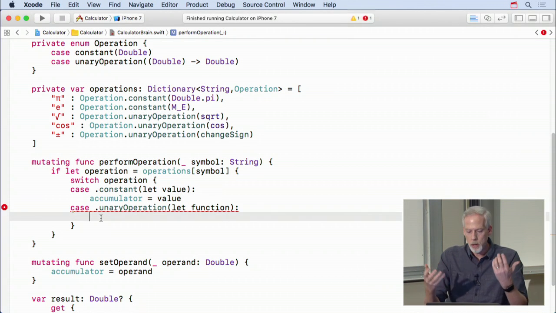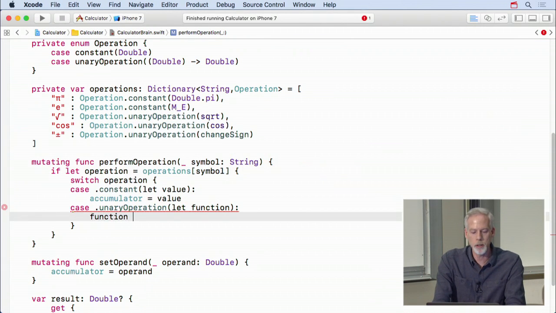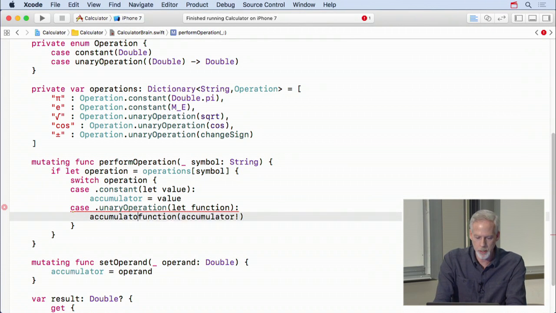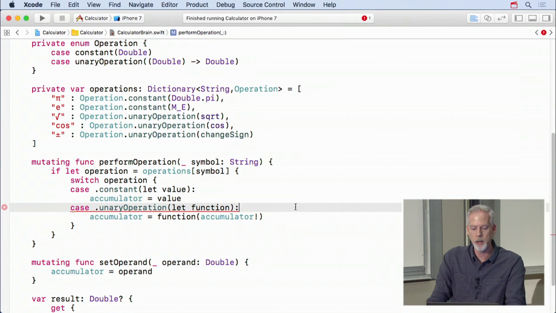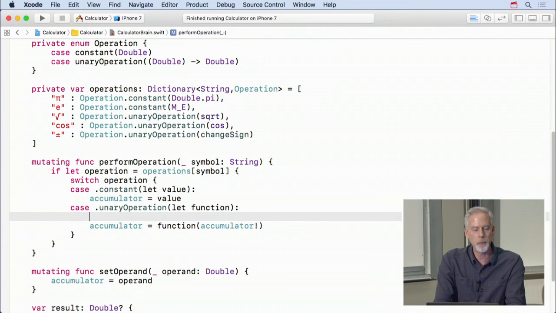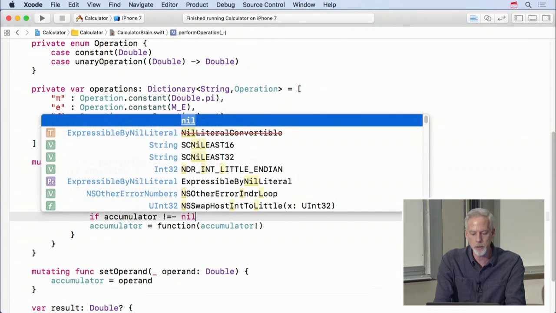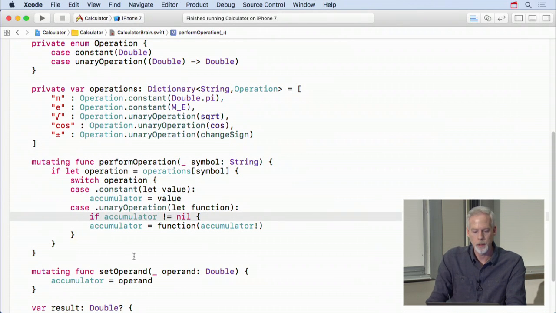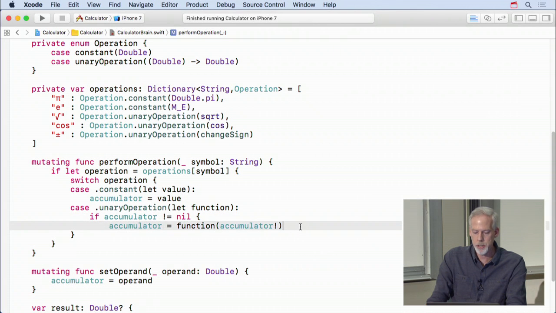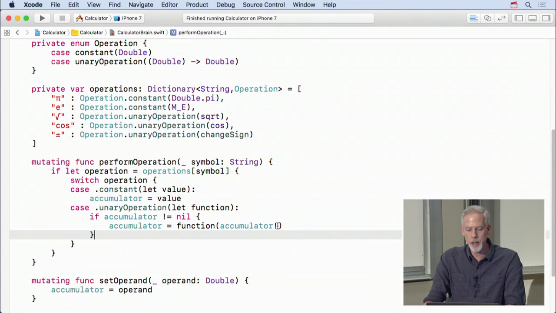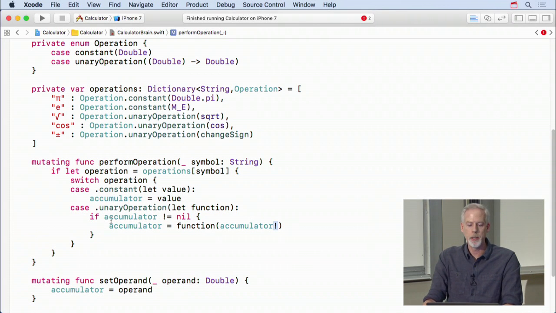What are we going to do? Well, we just want to call this thing with the accumulator. Okay, but of course, sorry, we want our accumulator to equal calling that function with the accumulator. We better check though to make sure this is not nil. So I'm actually going to do something a little different. Instead of if let, I'm going to say if the accumulator does not equal nil, then we'll do this. So this is another way to protect against this crashing your app.